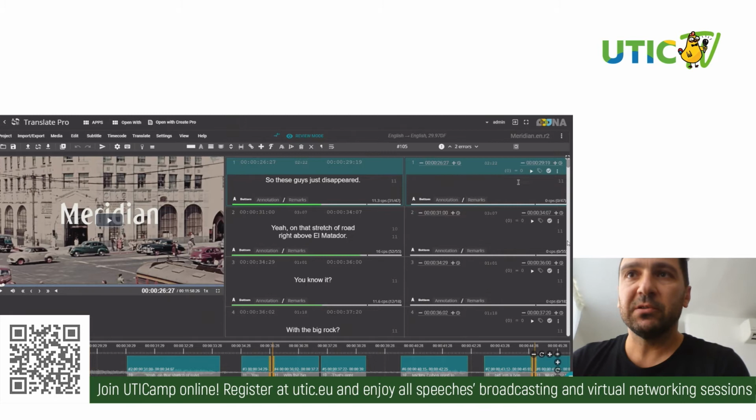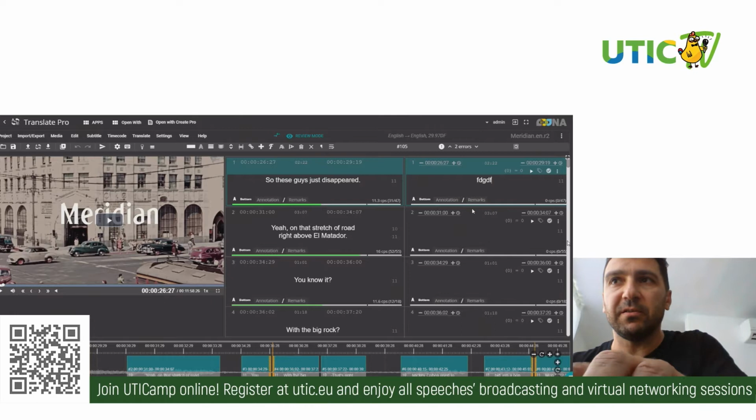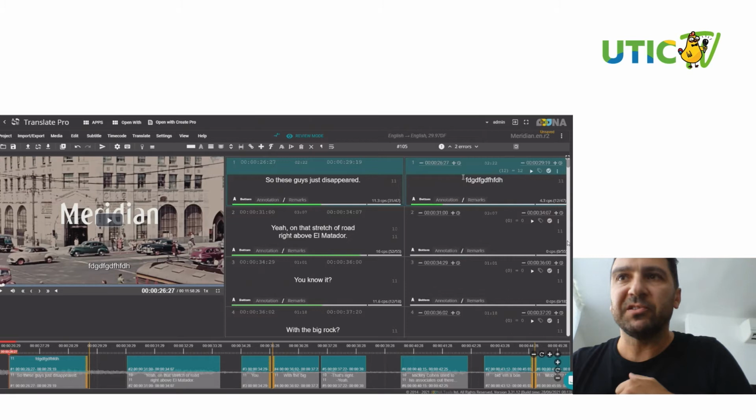So for example, if I need to translate it to a different language, I can just start translating it, and you can see here, once I import my time template on my left-hand side, I can start typing, and I can see right away what I'm typing on the screen. And of course, it will also keep all the timing and positioning from the master template.